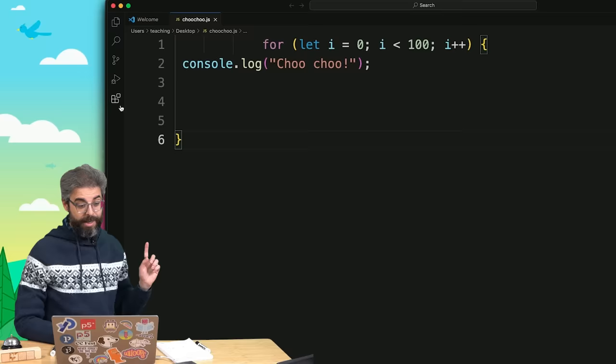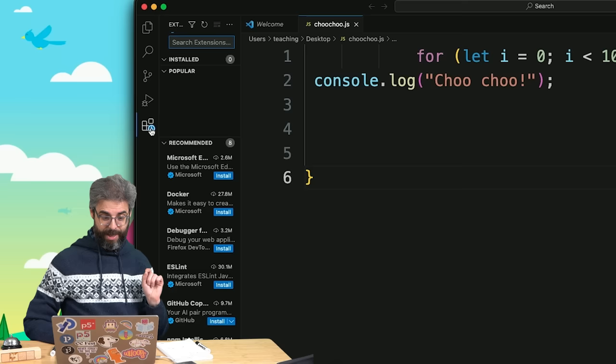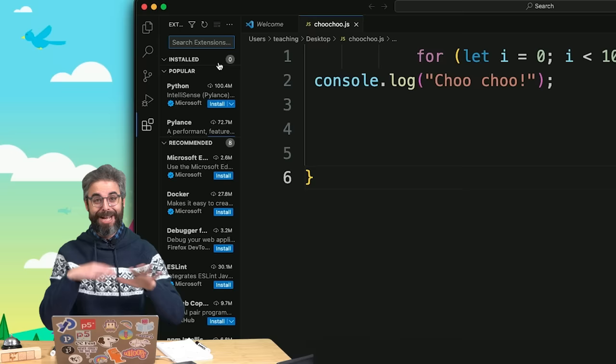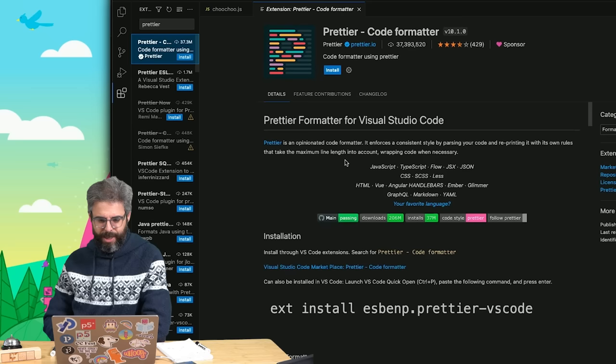This button over here on the left is for extensions. And you can see some recommended ones, some popular ones. I have none installed. Again, I did wipe my Visual Studio Code settings before I started so I could show you these steps. I'm going to type in Prettier. I'm going to click on it, and we can see more information here about the code formatter Prettier. I am going to hit install.